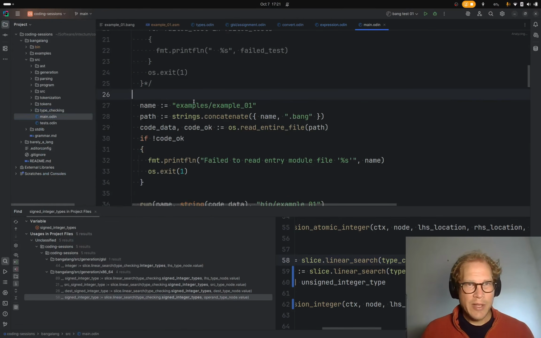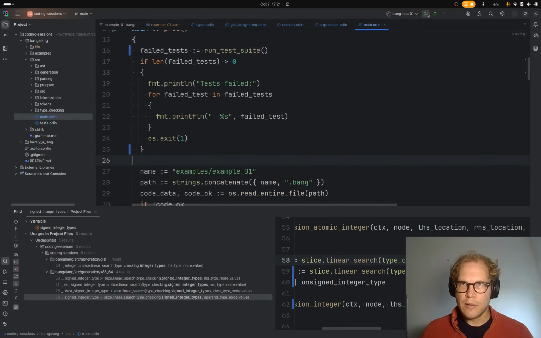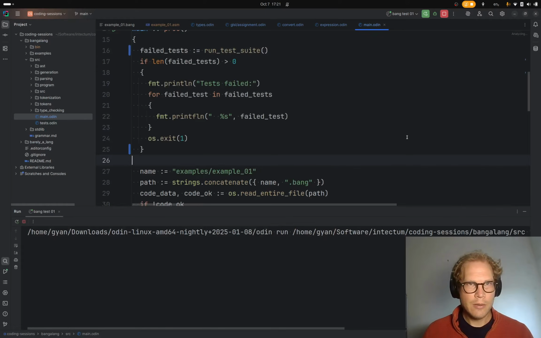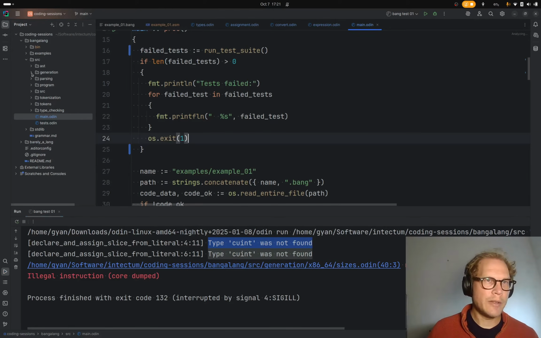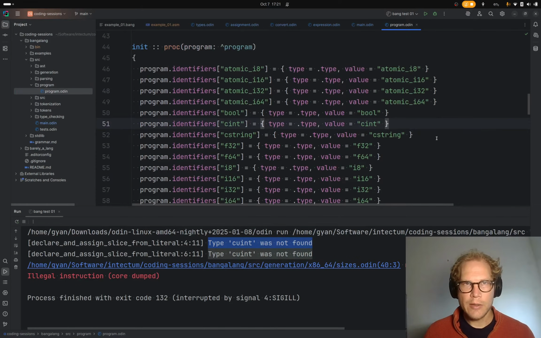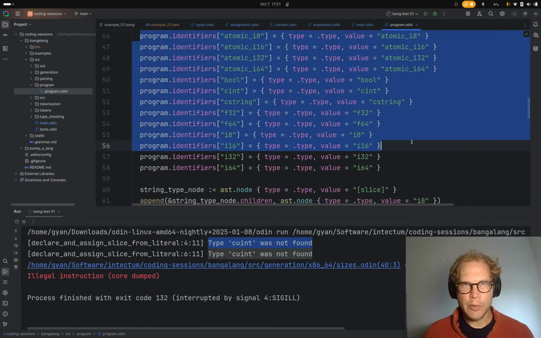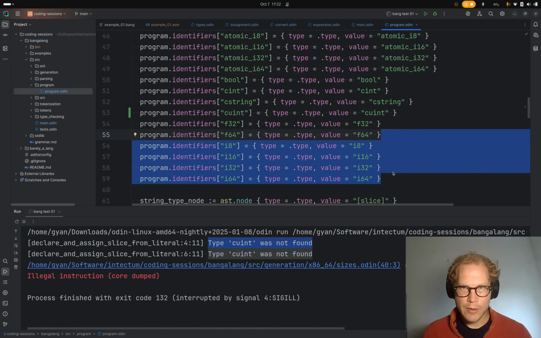So I think that has basically added them, and if we do these tests, it should test those unsigned integers. Type was not found. I think that's because, I think it's in here. Here we go. This is where we set up our program with the built-in identifiers, which needs to include our new unsigned ones.